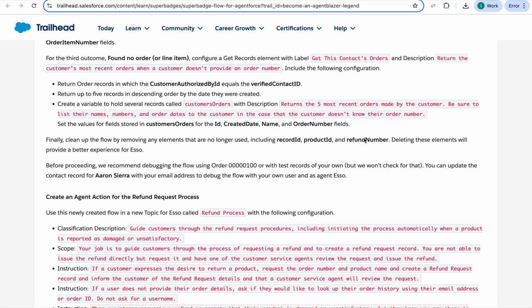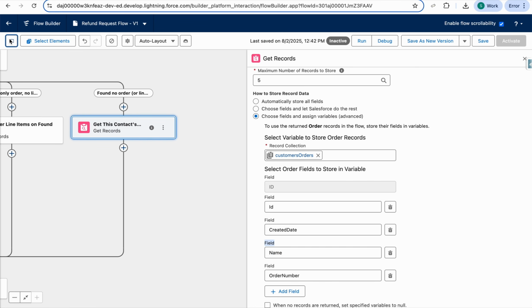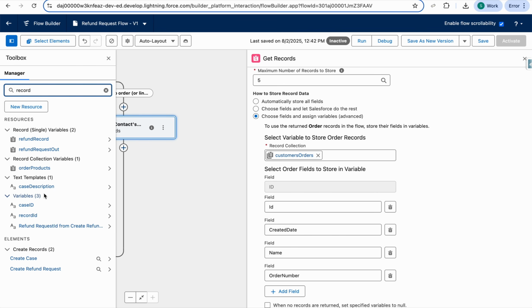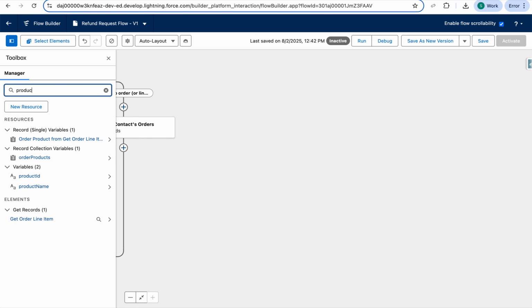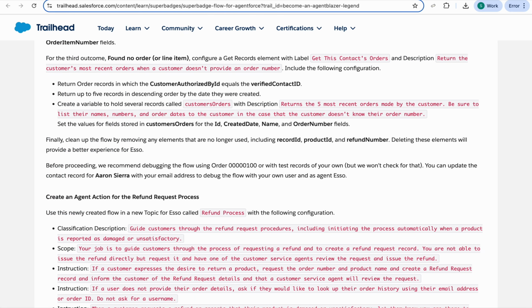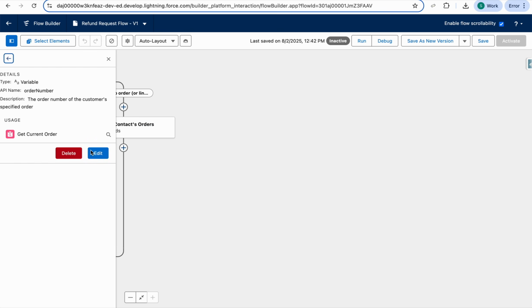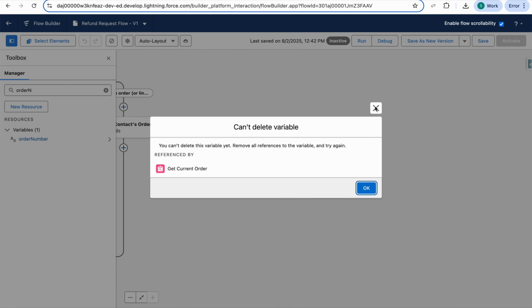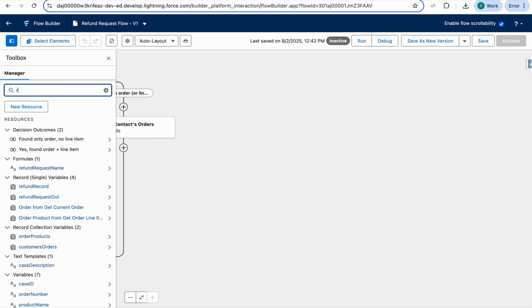And now we need to delete some unwanted variables: record ID, product ID, refund number. So just go to resource and select record ID. Just delete this. Then product ID, you need to delete this as well. And lastly we have order number. So okay, delete this as well. Just a minute. It's refund number, sorry, it is my mistake. Refund number, just delete this.